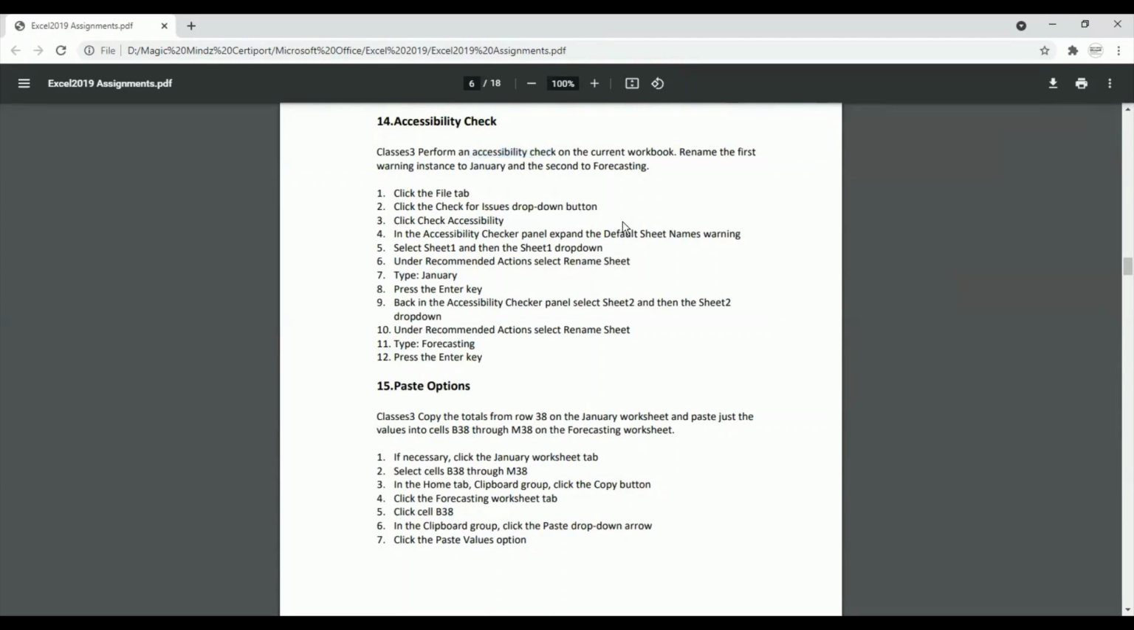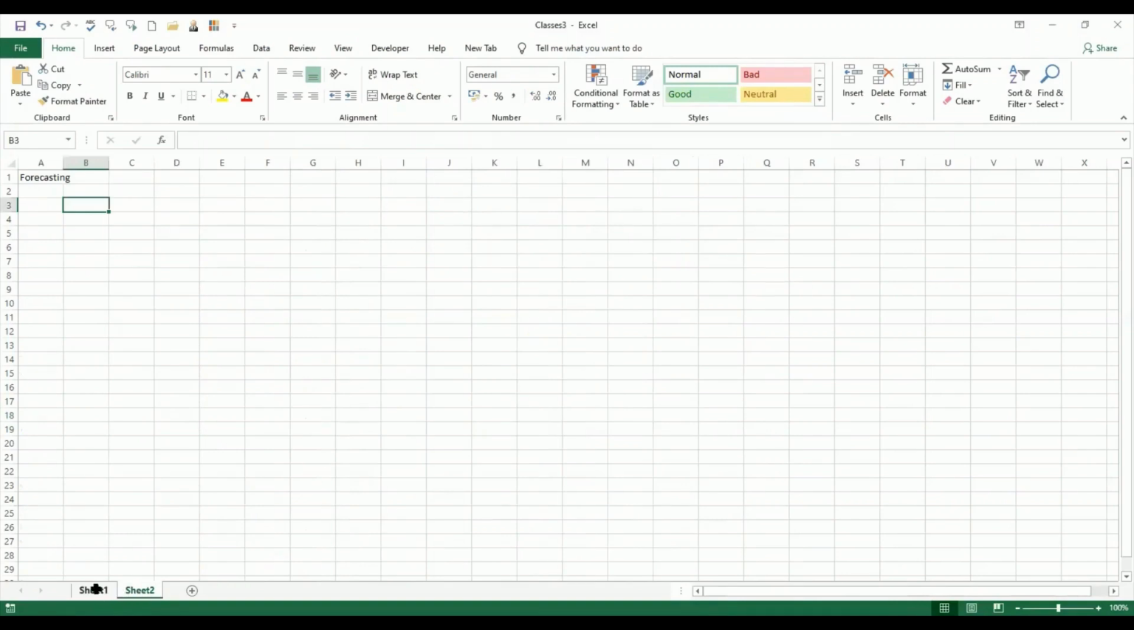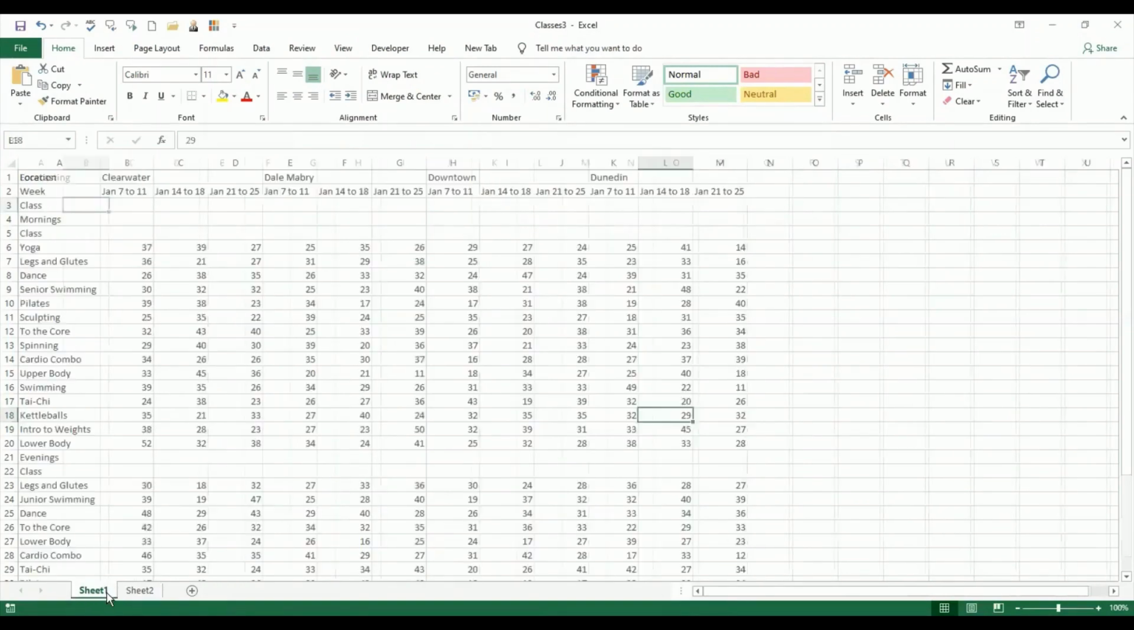So I'm going to open this file, Classes 3, and let's understand in this file what exactly it is telling me to do. So I have opened my file Classes 3. There are 2 sheets over here. One is Sheet 1, one is Sheet 2. Sheet 1 has data, Sheet 2 has no data.